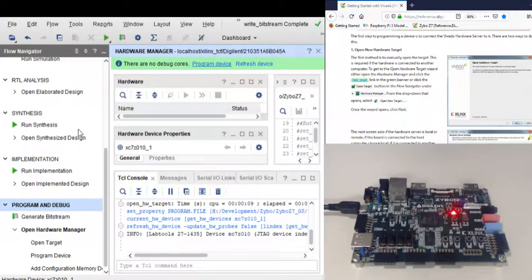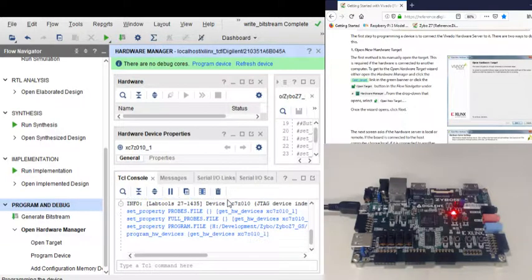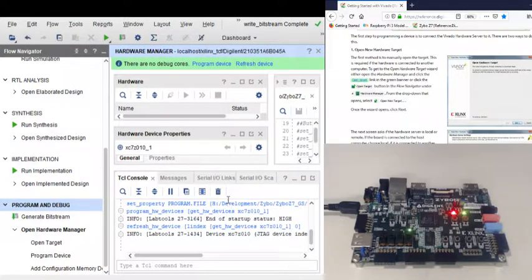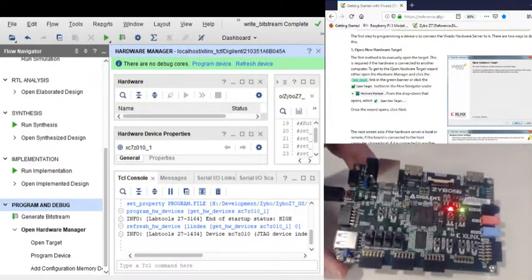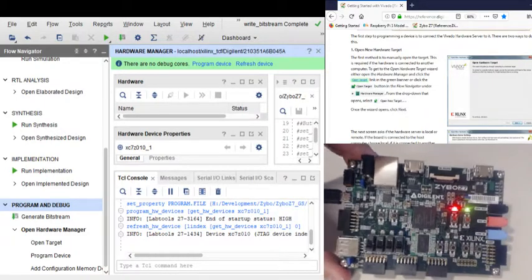It's going to ask us for this bitstream. Yeah. All right, boom. It's programming the device. And there goes the blinky. I think you can see it, kind of on the other side of the switch. So there it is. There's our blinky. So we've got the LED blinking.